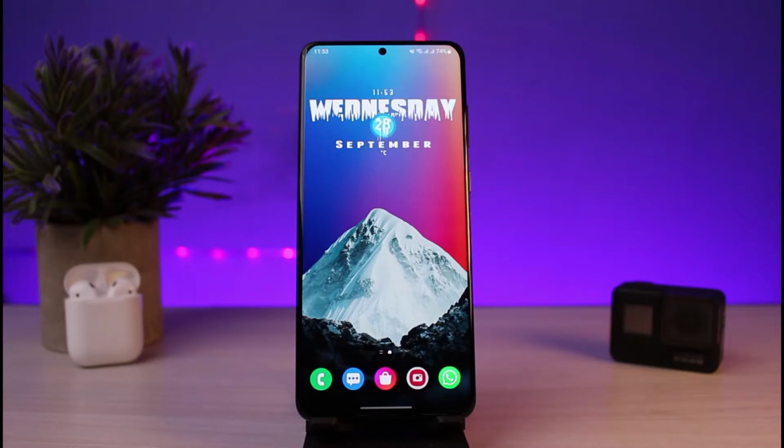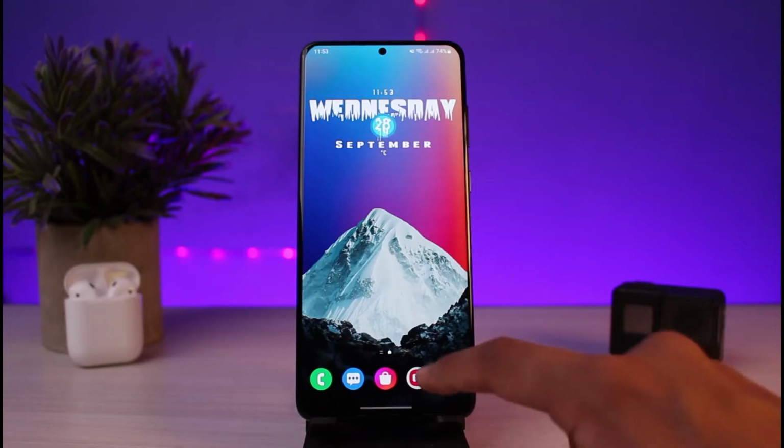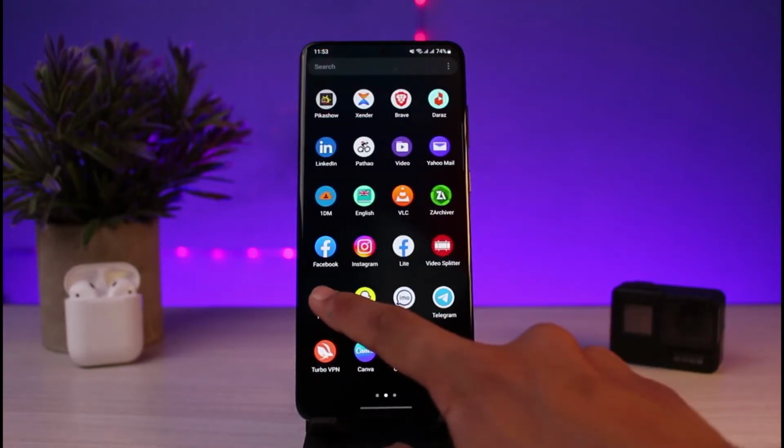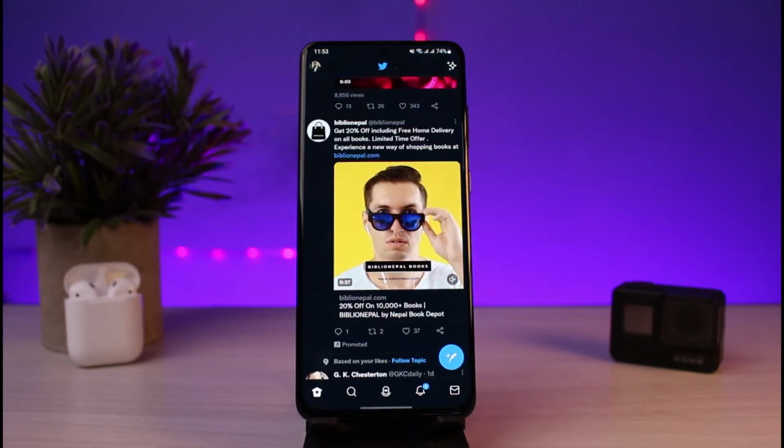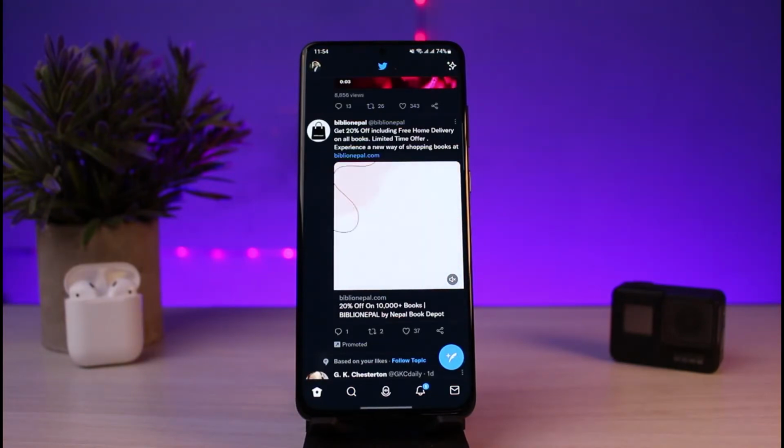So first and foremost, simply make sure you have either downloaded or updated the Twitter app to the latest version. You can do this by heading over to your app store, typing in Twitter in the search box, and going ahead and either downloading or updating the Twitter app to the latest version. Once you've updated the Twitter app, simply open it. The next thing you want to make sure is that you are logged into your account, and after you are logged in, you can see that this is how the interface is going to look.